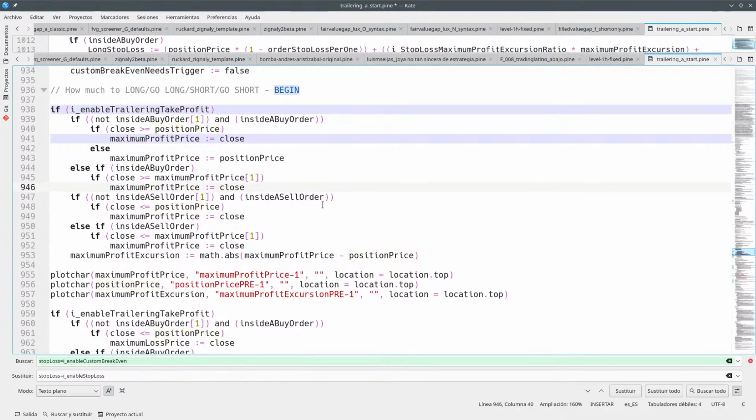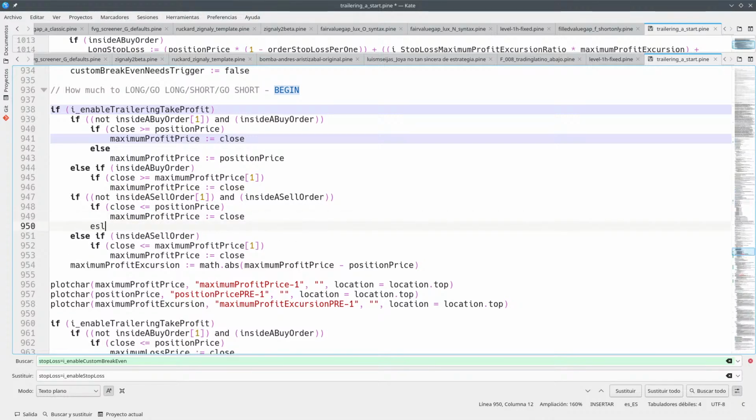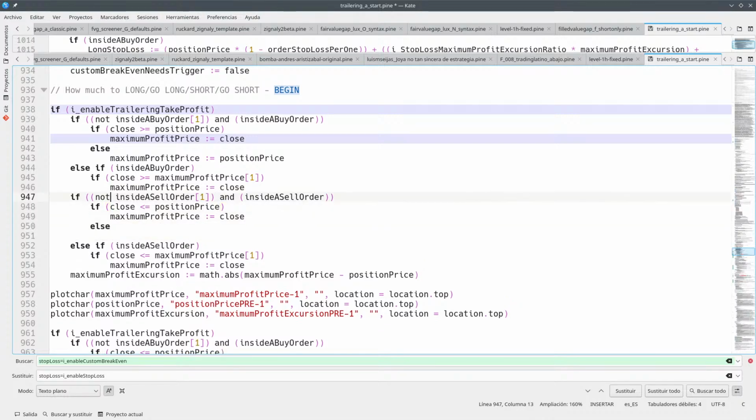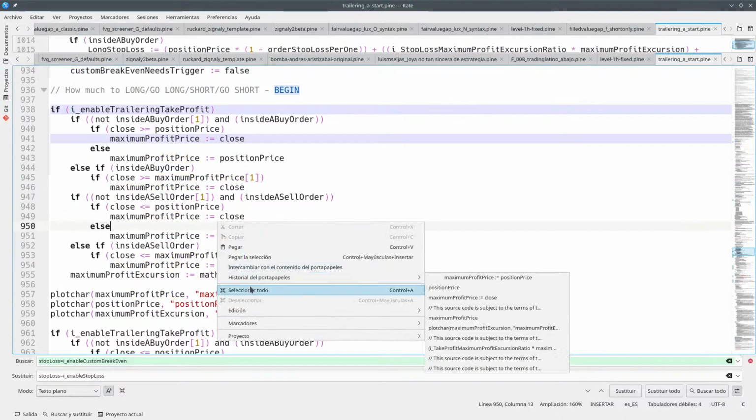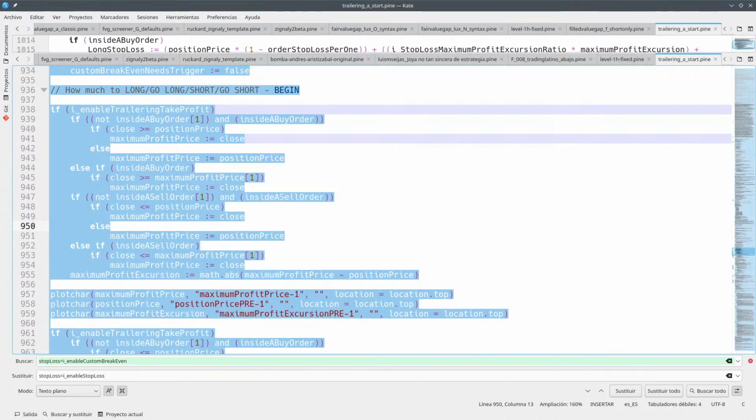Here we have something similar. So not here, but if we start in a sell order, this should also be defined in such a way that it matches the position price, so that you can see that the position price is whatever is the maximum one. Okay. And I think this is what we are missing.